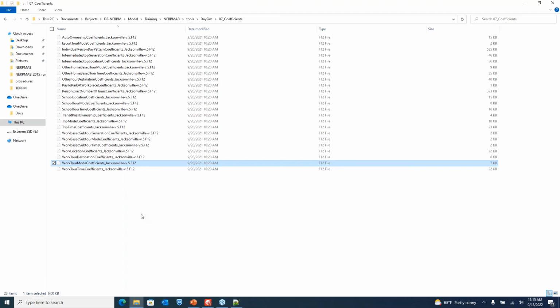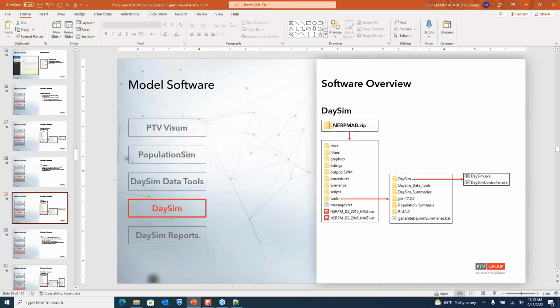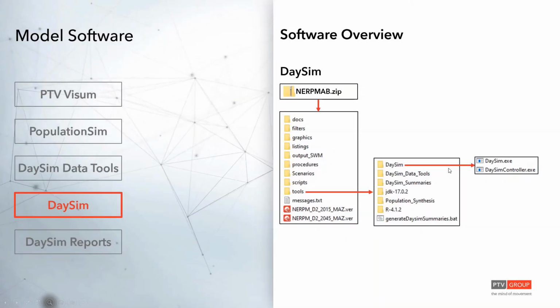But in the scope of this training, we are not going to look very deeply into how to calibrate Dsm or anything like that. But this is just for your information. In future, if you want to change anything, you can come to this folder, and this is where all the coefficients are stored. Okay, so let's go back here to the slideshow.